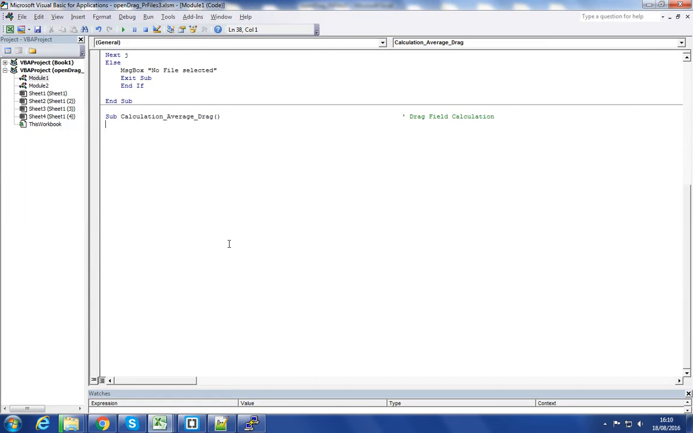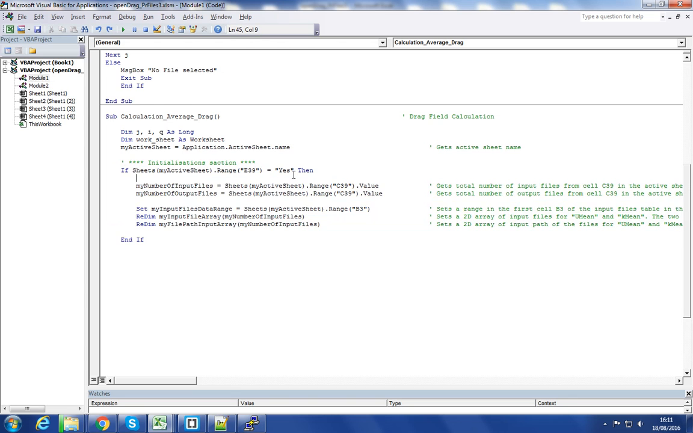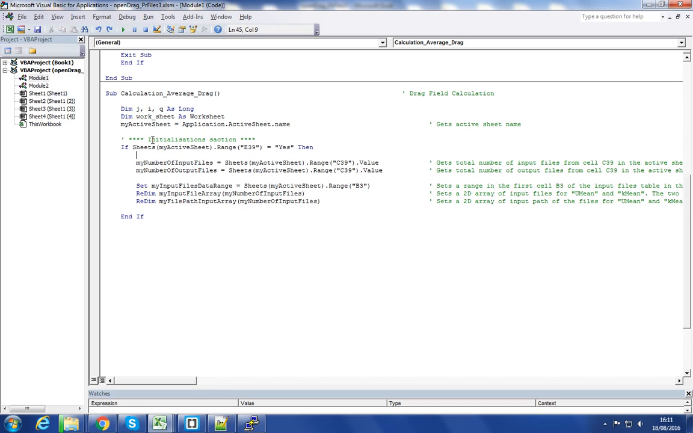Having a look at the VB script, you name the sub. You then declare the initial variables j, i, q as long, and you have this myActiveSheet in order to conveniently get a shortcut for application.activesheet.name. Here is the initialization section.